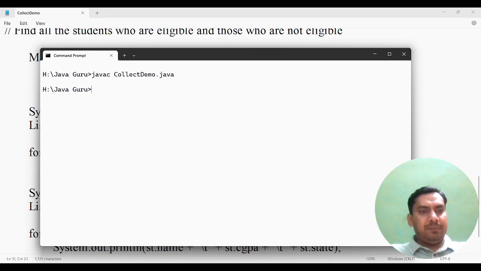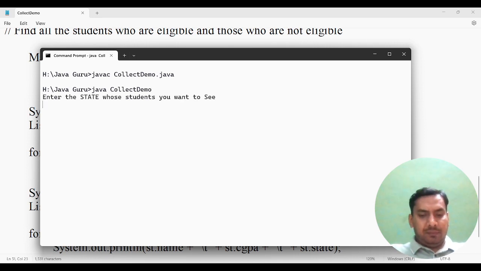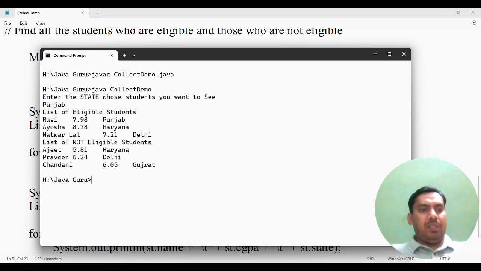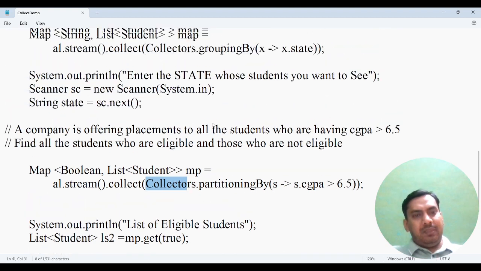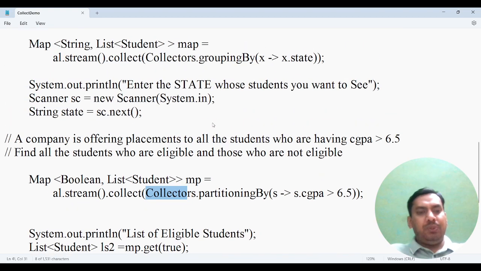Let us try this. So now you are getting the list of eligible students. You can see 7.98, 8.38 and 7.21, these are eligible, and the list of not eligible students who are having less than CGPA 6.5. So this is how your collector object is created using the collectors static methods toList, toSet, partitioningBy and groupingBy. These are the four important methods inside the collectors that we can use to call the collect method.